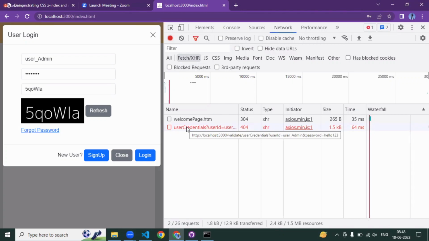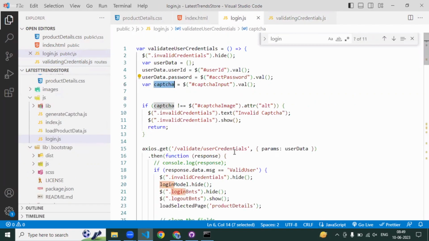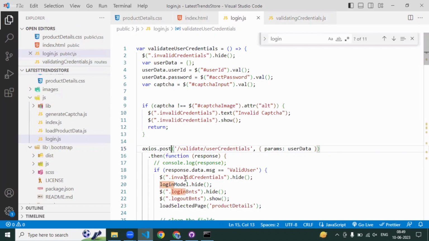So why is it saying that, when we have already created the web service with validate credentials? The problem is you have created the post communication, but at the client side we are actually going with the get communication. See, Axios.get is the method we are using. So now instead of get, we need to go with the post communication.